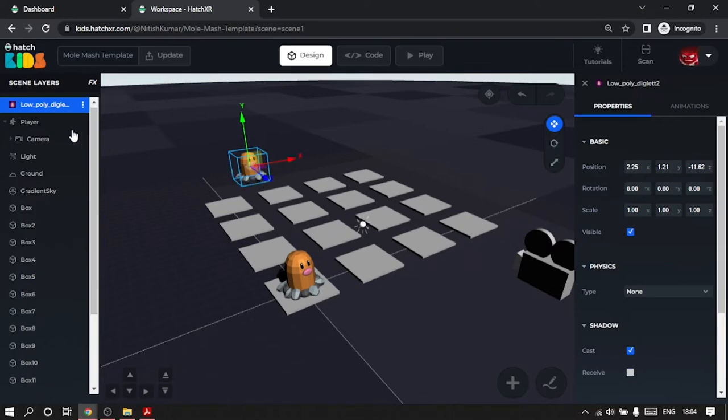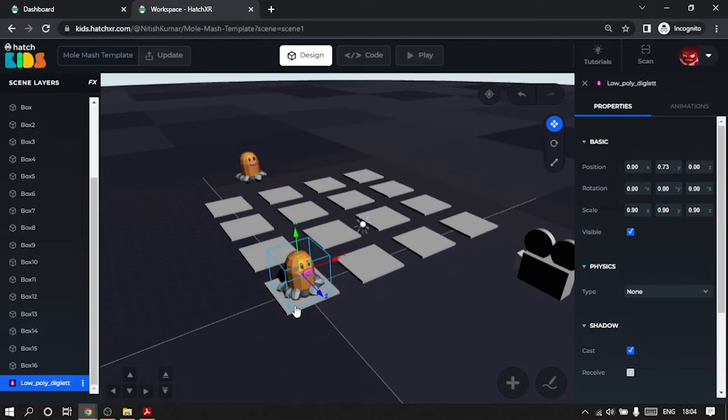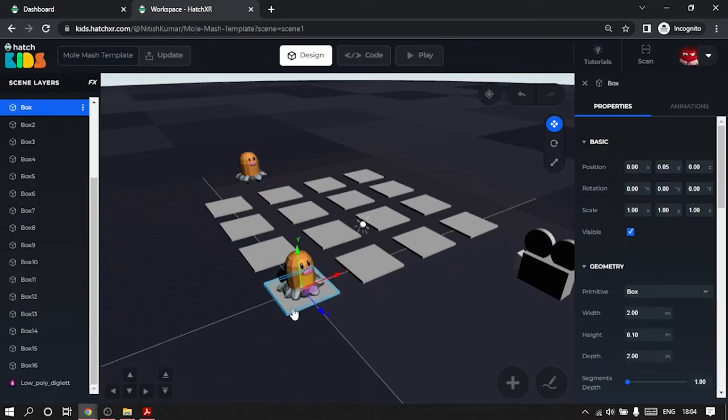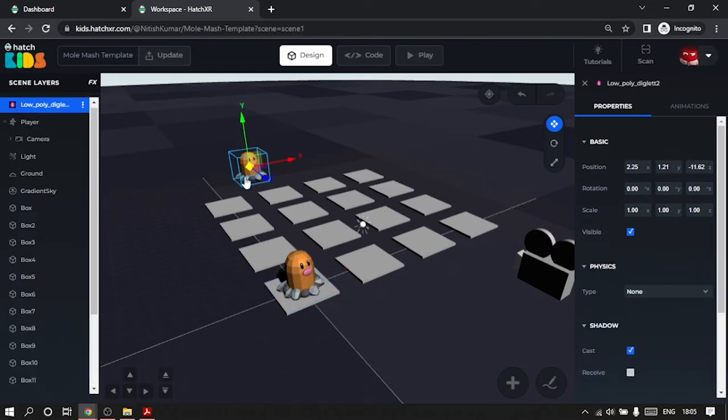And then what you can do is, I have just placed this Diglett on the first box, so I know that the first box has the position of 0, 0 in x and z. So I clicked on my. Did somebody say something? Yes, sir. Sayan, sorry. Okay, cool.